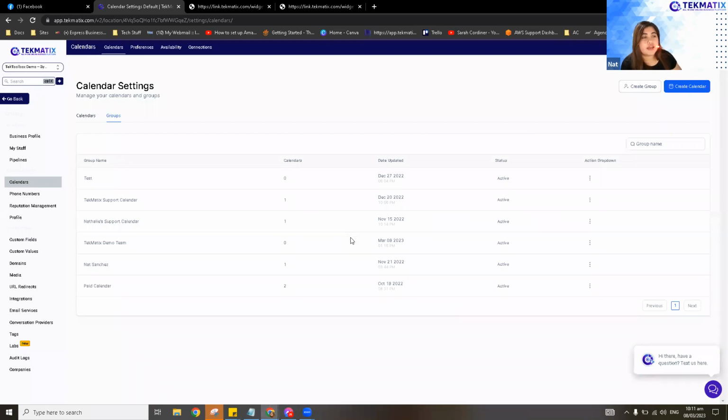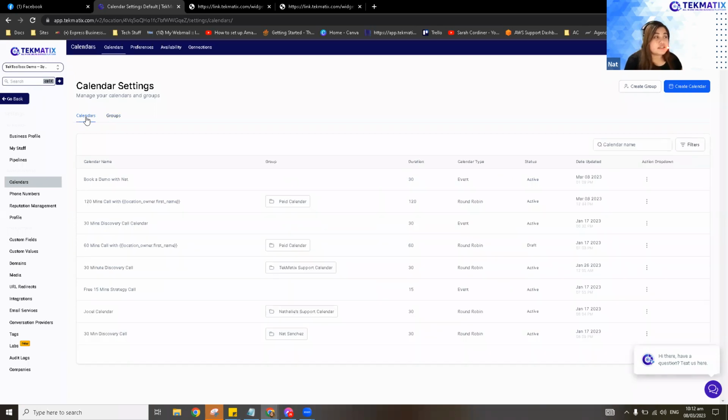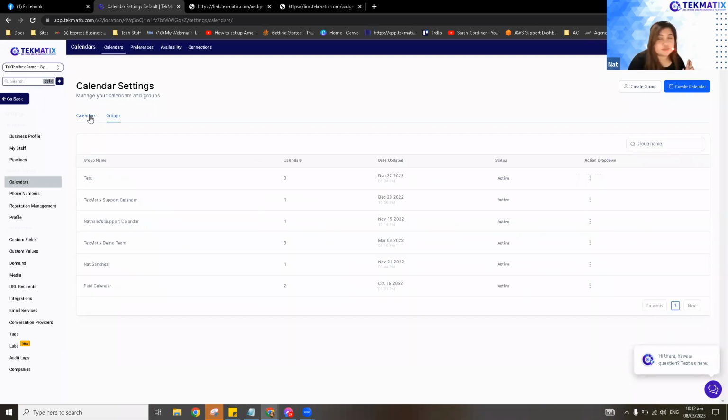Sorry for that. After that, you will see the group calendar you just created here. Let me see what the name is. Yeah, basically this one, TekMatix demo team. You will see the calendars count is 0 because we haven't created a calendar for it yet. So we need to create individual calendars and add them to the group. Basically, the group will be the main umbrella, and it will have all the different calendars in there. So that's the first step. Now I just switch over from group to calendars.